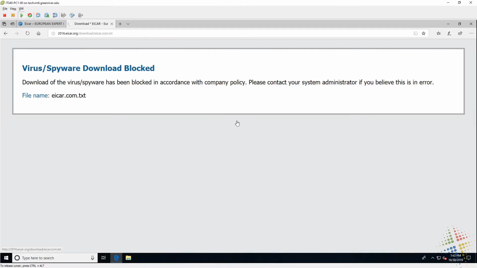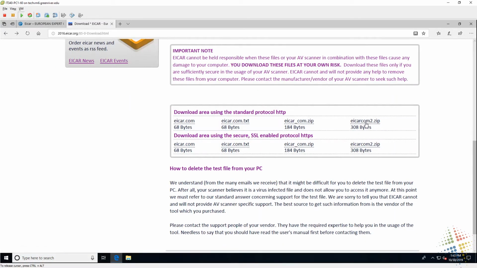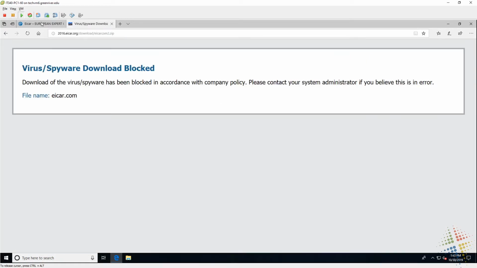Same thing with the text file. It inspects it. It sees that it tries to be an executable hidden as a text file. That's awesome. I can then do it with a zip file. It unzips the file and looks inside to see if there's a virus. Same thing with the zipped zip file.